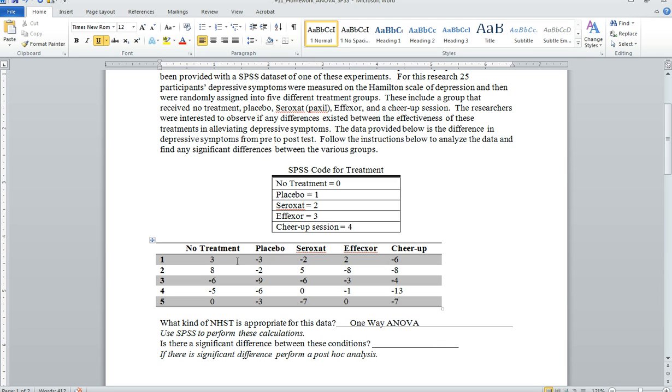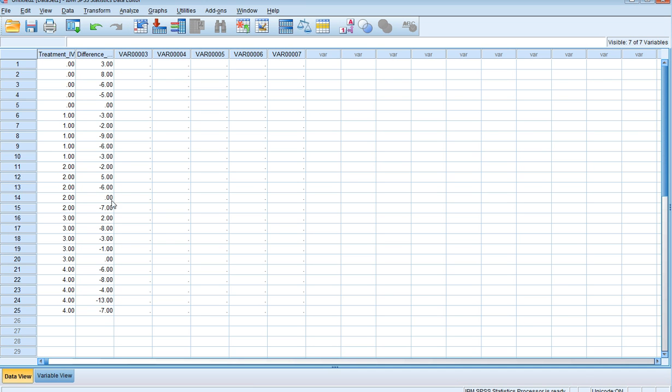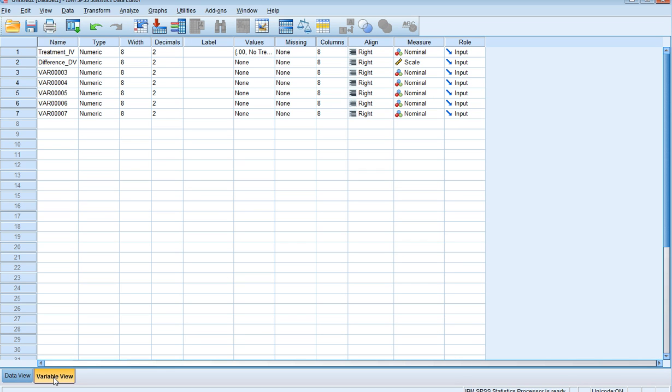Now you see this data, you'll notice that all the no treatment data is associated with all the 0 data, all the placebo data is associated with the 1 data, as you can see in the SPSS window right here. Now once you've entered in the data and you have 2 columns, the next thing you want to do is go to variable view. Now you click on here, and what I've done is I just typed in treatment IV, and then I clicked here and I've clicked difference DV.